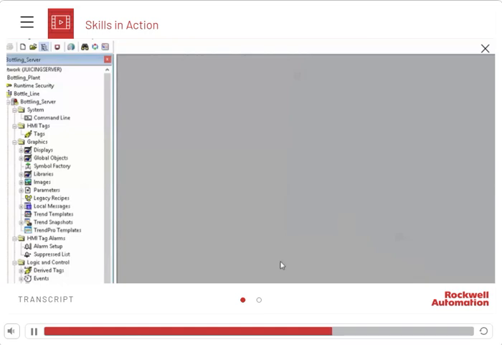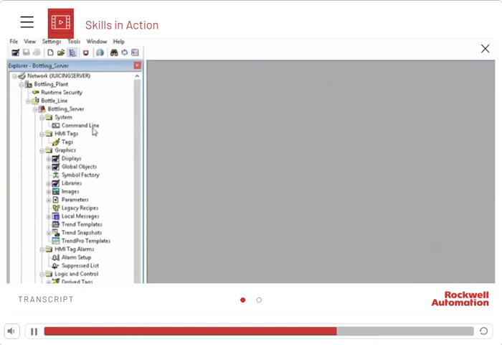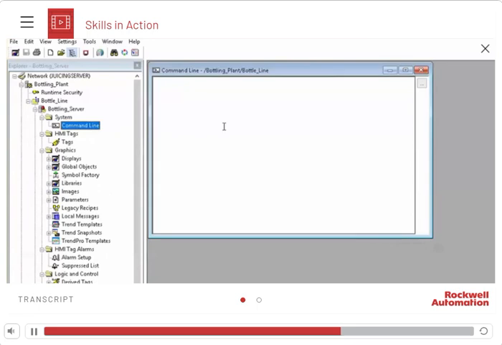Now, let's start logging data. In the Explorer window, double-click Command Line in the System folder. In the Command Line window, type Data Log On Trending Data and press Enter. Wait 30 seconds, and then in the Command Line window, type Data Log Off Trending Data and press Enter.